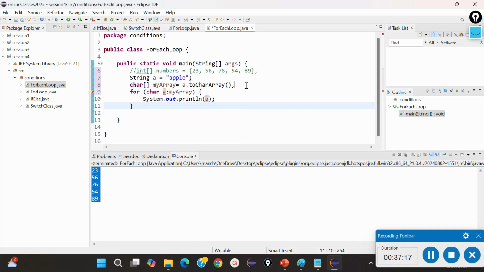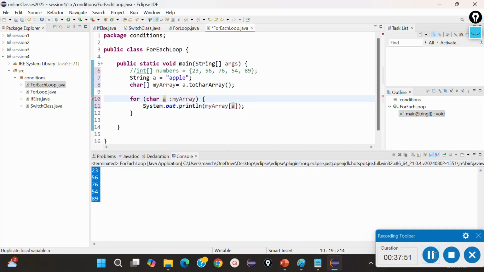It depends on what we want, right? Variable A. Yes. Because this has been converted to a char array, I'll be taking my array, and inside it, we can simply give this A there. Oh, and this is the for each loop, so no need for my array there. It should come with A only.